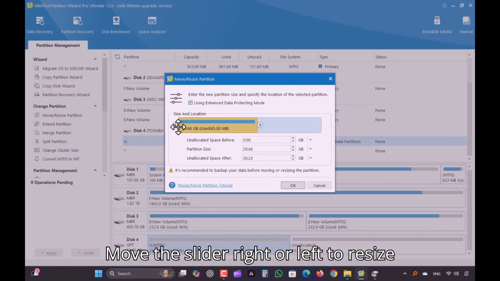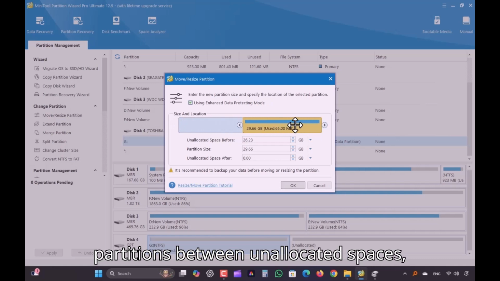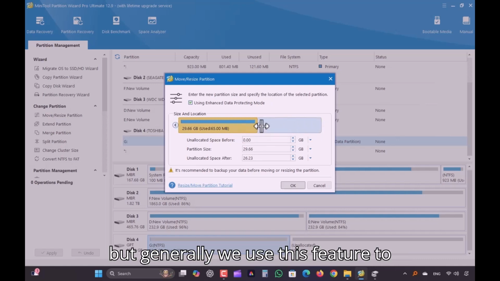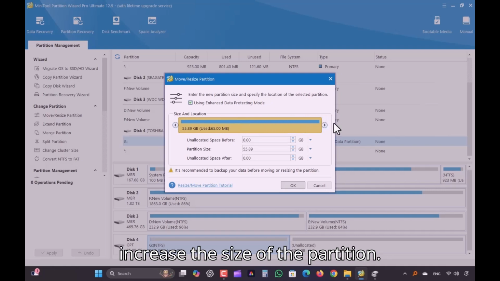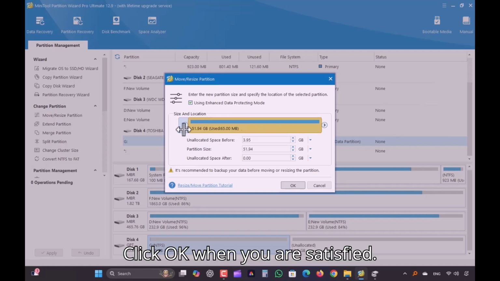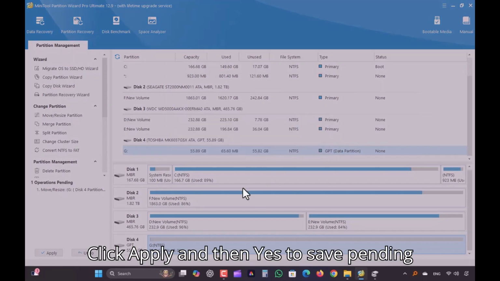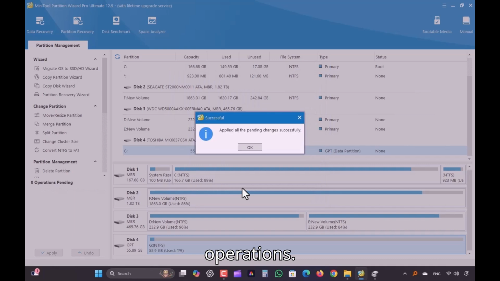Move the slider right or left to resize the partition. You can also move partitions between unallocated spaces, but generally we use this feature to increase the size of the partition. Click OK when you are satisfied. Click Apply, and then Yes to save pending operations.